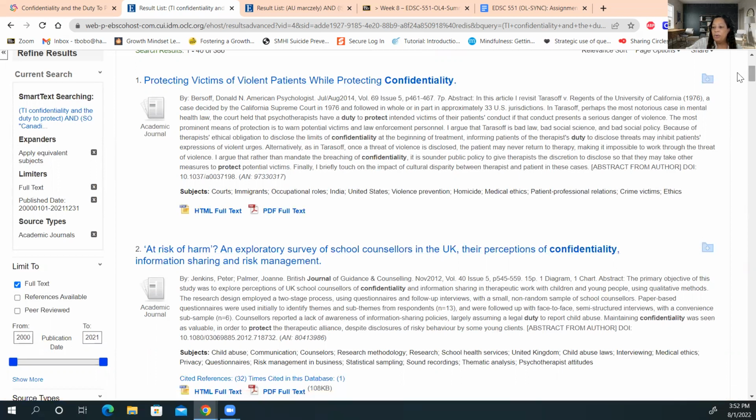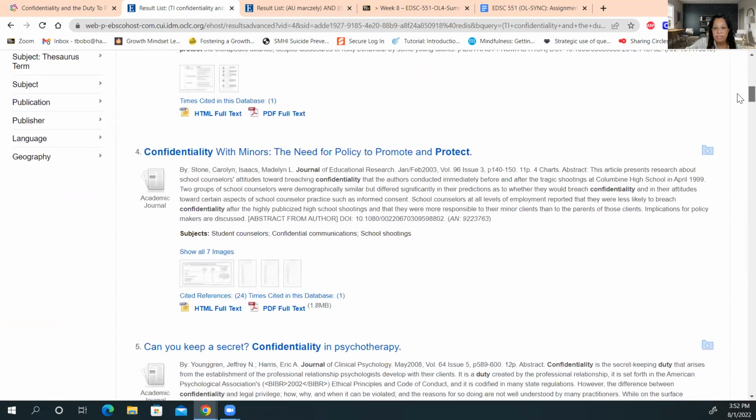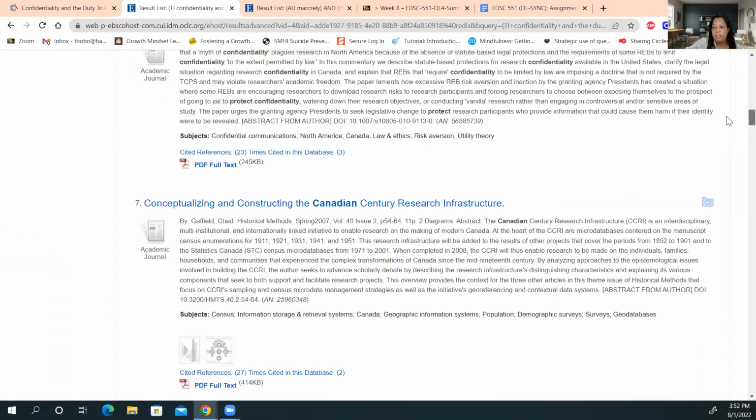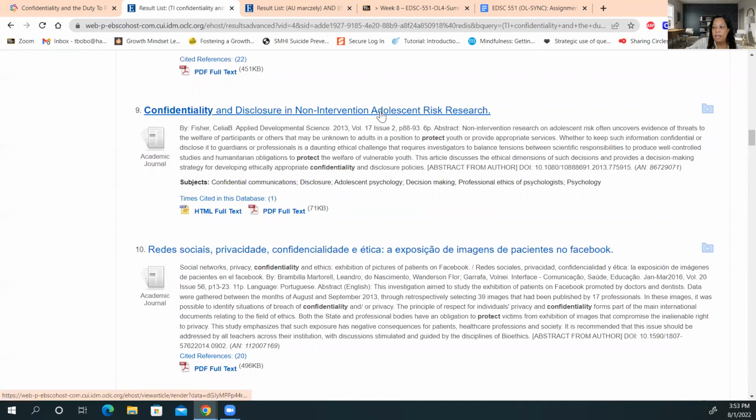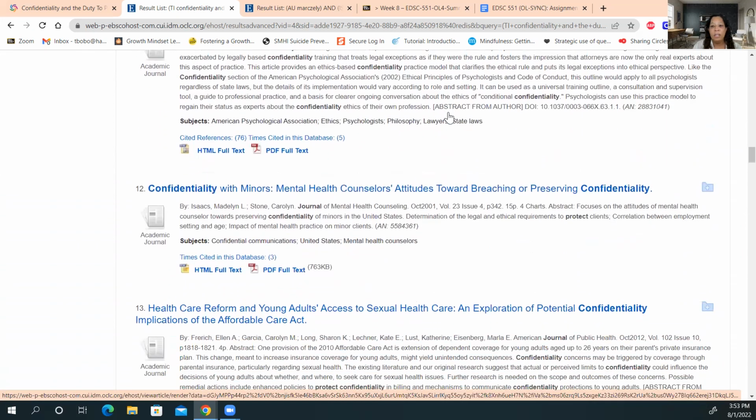And again, I'm trying to find themes that we discussed, and we definitely want to talk about confidentiality and disclosure in the non-intervention adolescent risk research. That sounds perfect for us because adolescence is our age group. What is confidentiality and disclosure? So this is one that would definitely work, and I have to go through all 300 of these to find which ones go together. And then here's another one, confidentiality with minors, mental health counselors' attitudes towards breaching or preserving confidentiality.